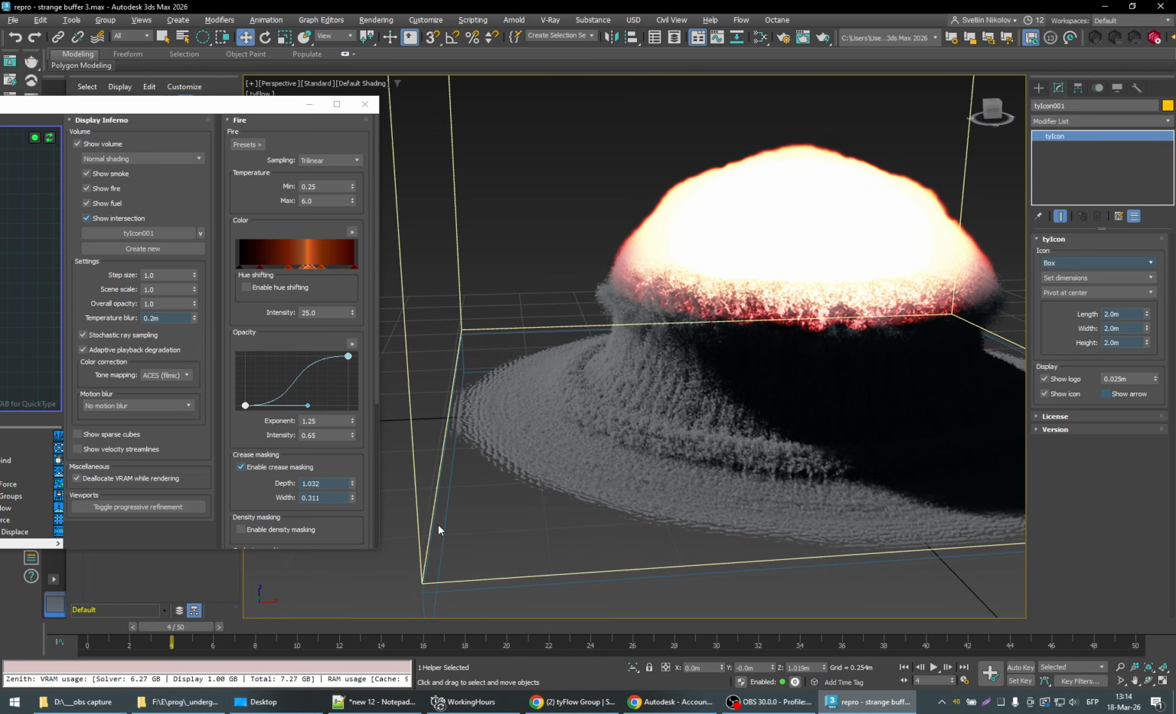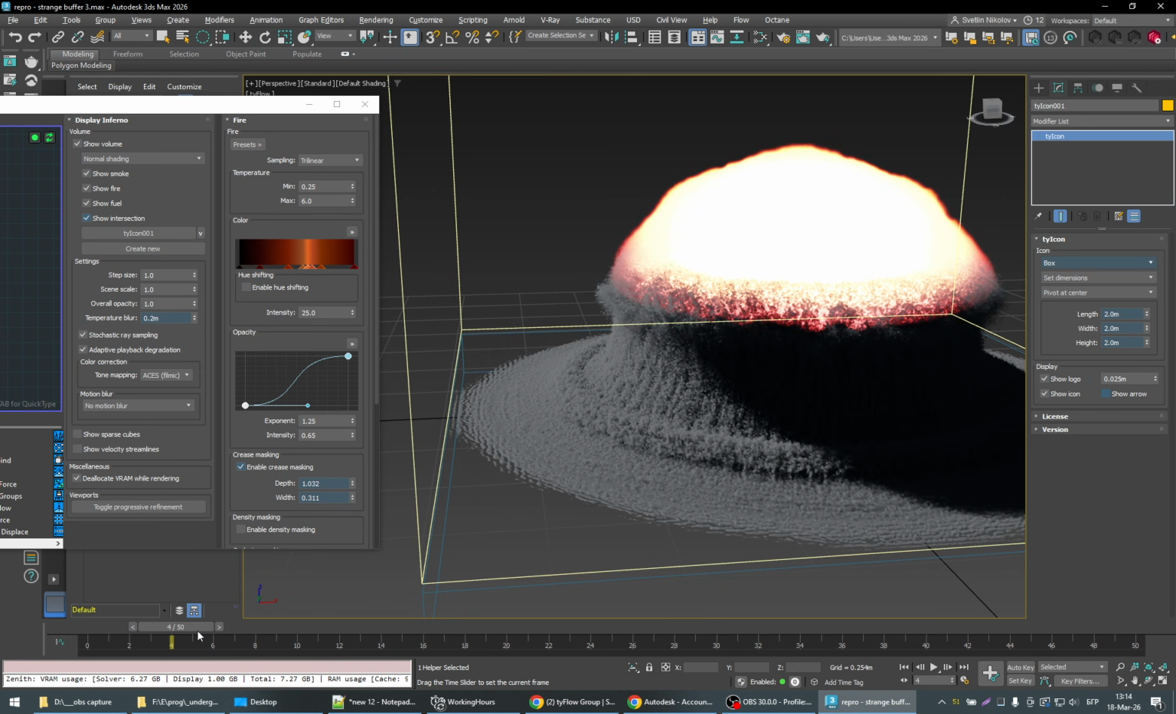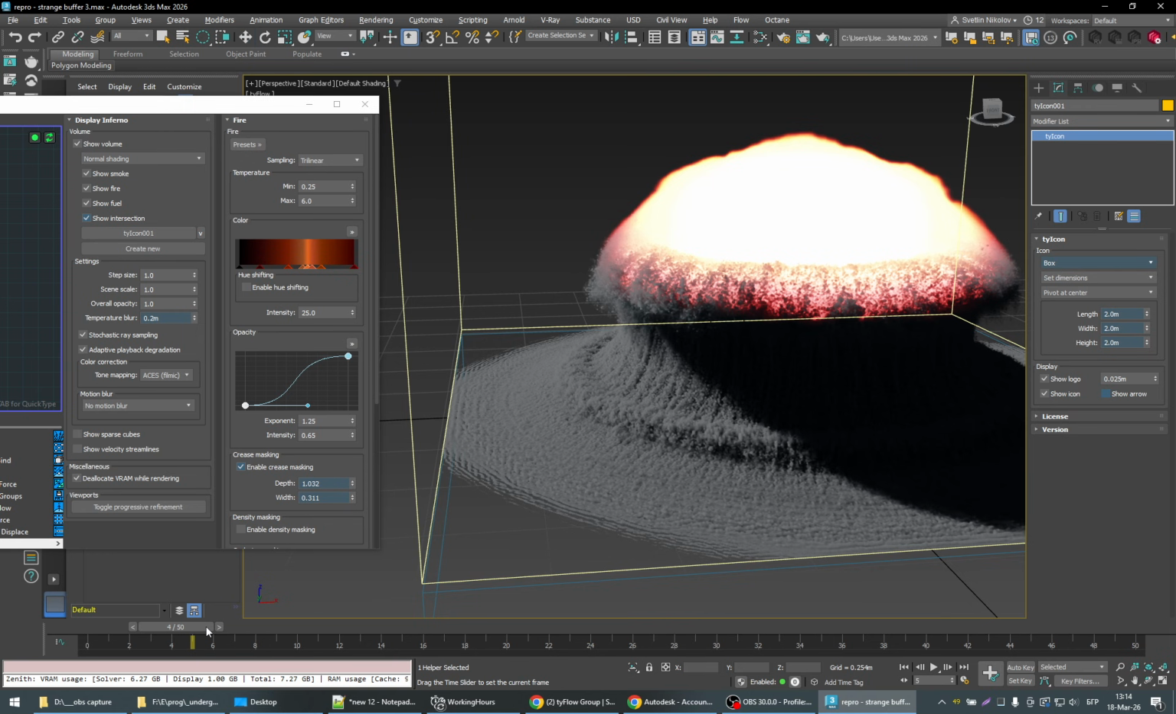Now this ground plane is way too narrow, so it takes just 3 frames for the shockwave to hit it, so it has to be made wider. But that's the entire concept.